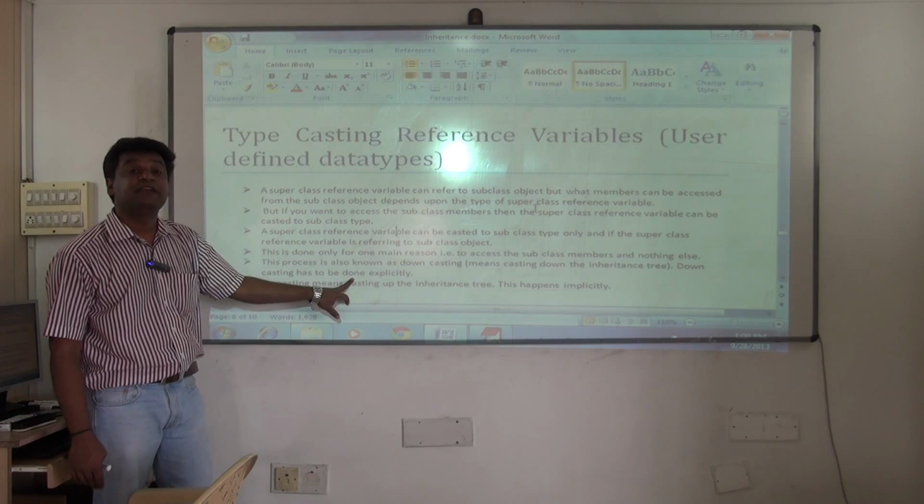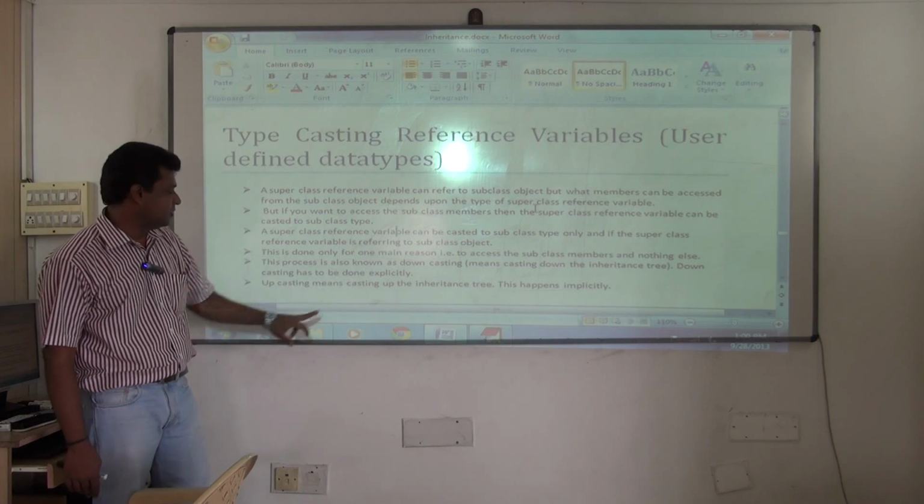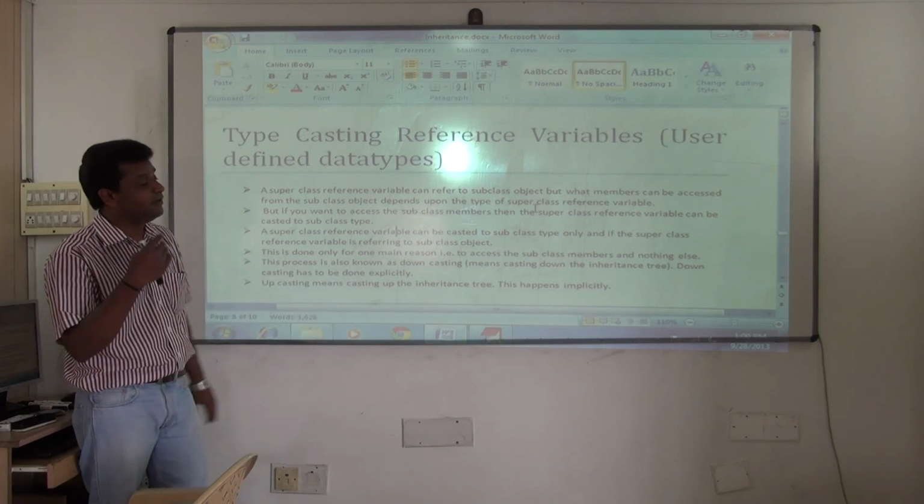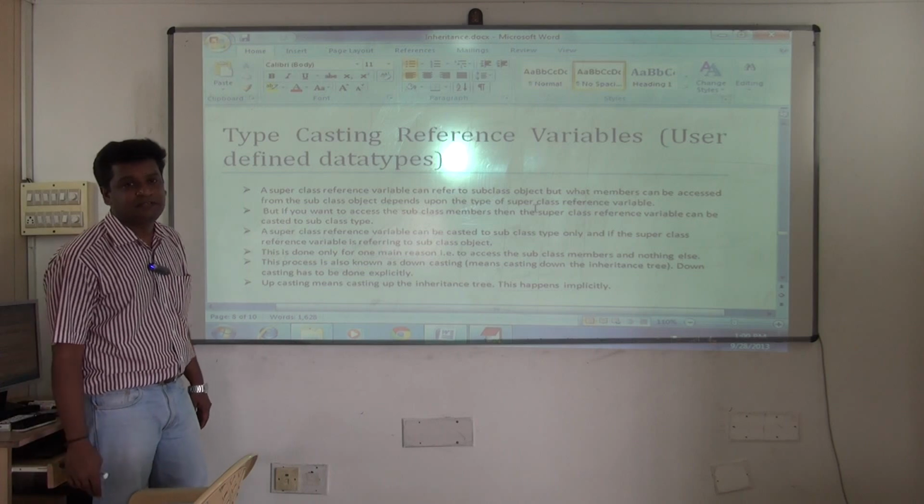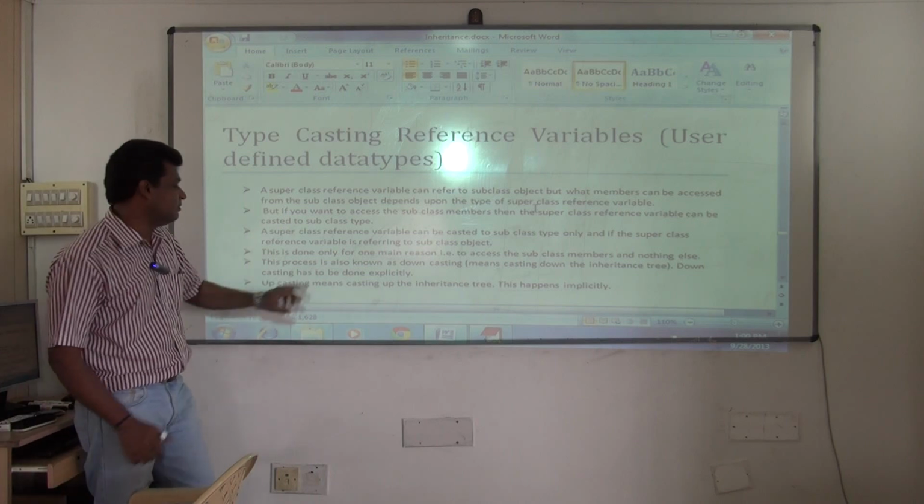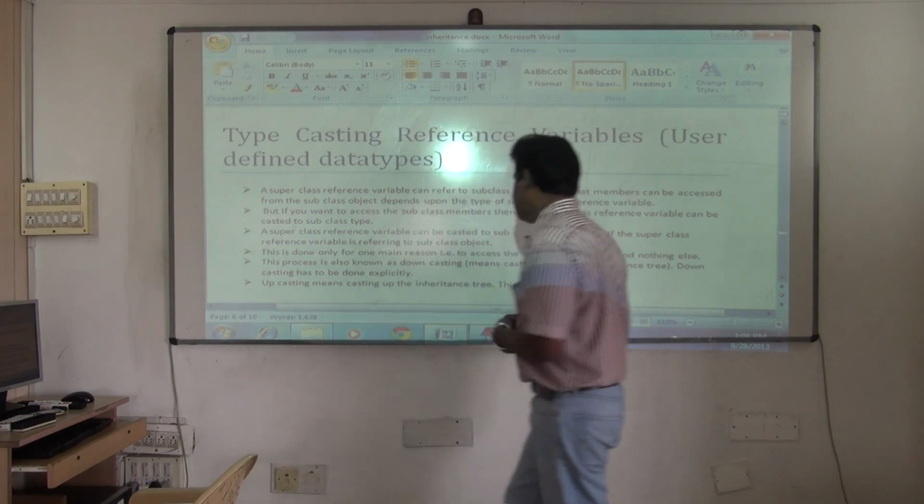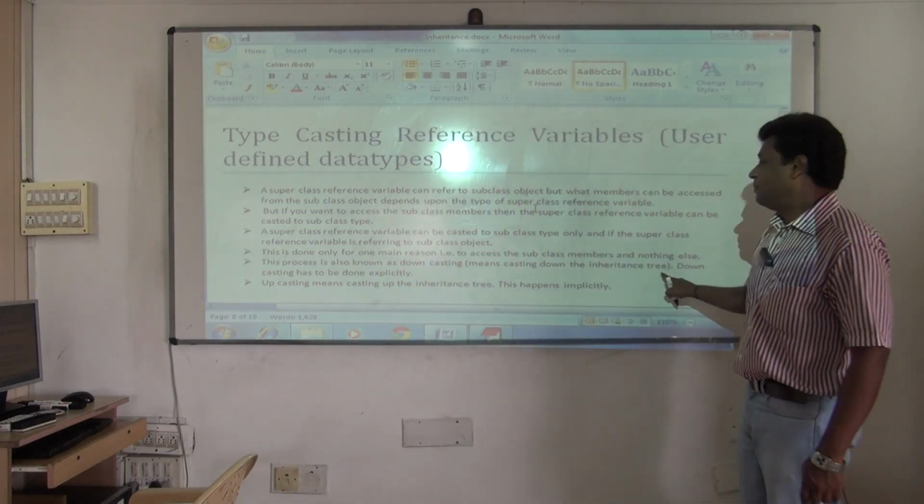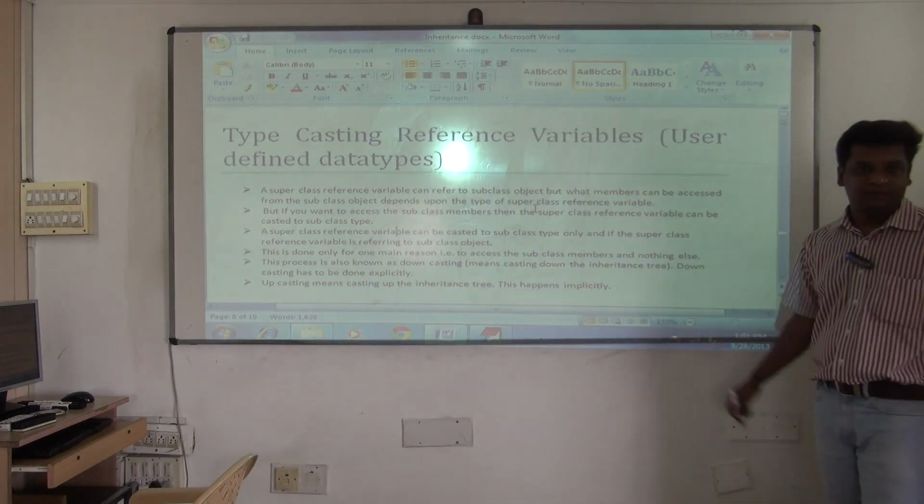Downcasting has to be done explicitly. Understood? Upcasting means casting up the inheritance tree. This happens implicitly. A good example for these two is, you know now, upcasting, downcasting, understood now? That's it.